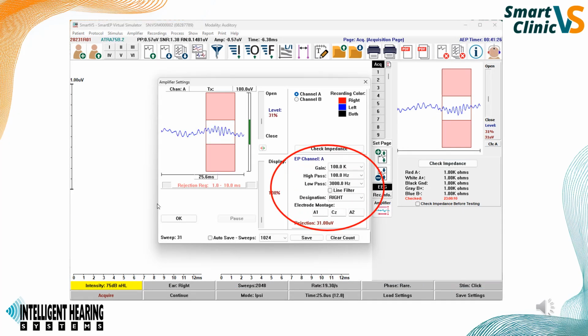To finish setting up the parameters, we need to click on the amplifier button. In doing that, we bring up the amplifier settings. So for the first one, channel A, we will note that it's got 100,000 gain. The high pass is set to be 100 hertz and the low pass is set to be 3000 hertz. The line filter is off unless needed. And given that, we're ready to initiate the first test.